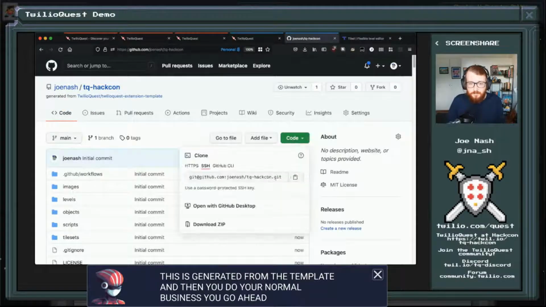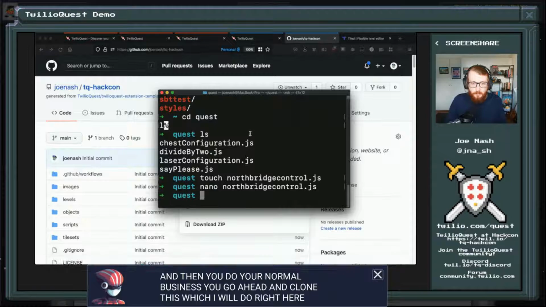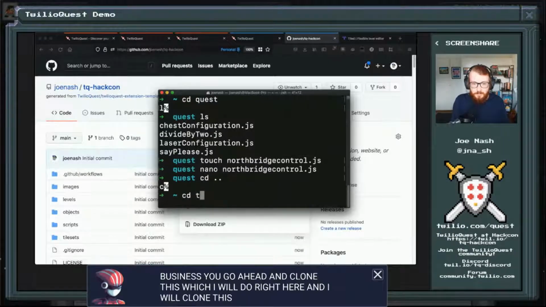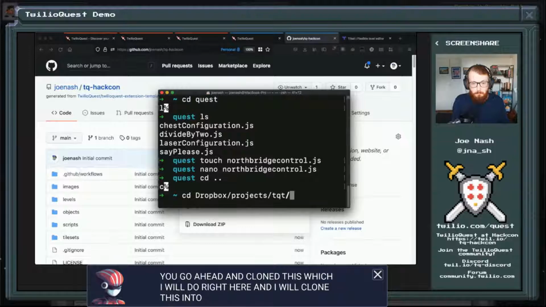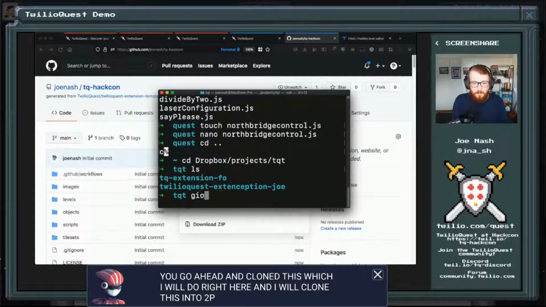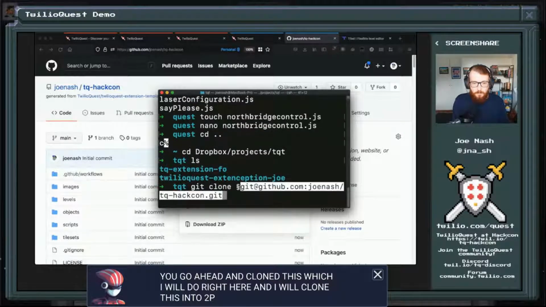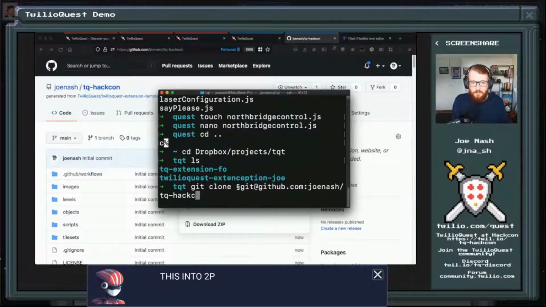You go ahead and clone this, which I will do right here. And I will clone this into here. If I can type, I can't type today, folks.